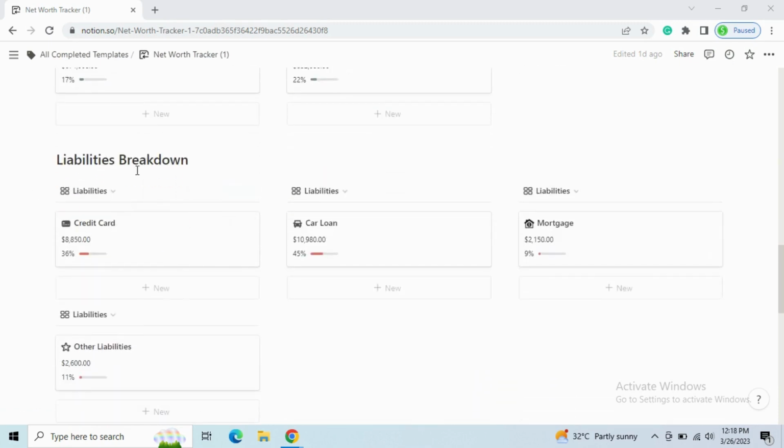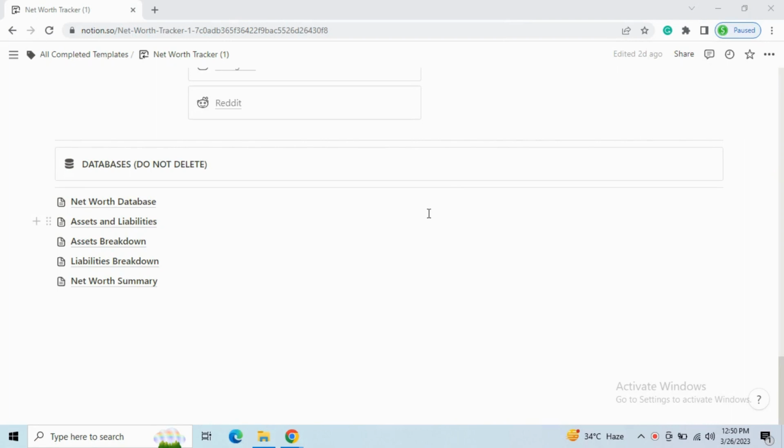Similarly, we have a liabilities breakdown specifying 4 types of liabilities and the corresponding amount and proportion of each liability to the total amount. In order to build this net worth tracker, we will require the use of 5 types of databases to complete building it. Each of the databases has a different requirement on its own. Let's start building the databases one by one to understand them further.